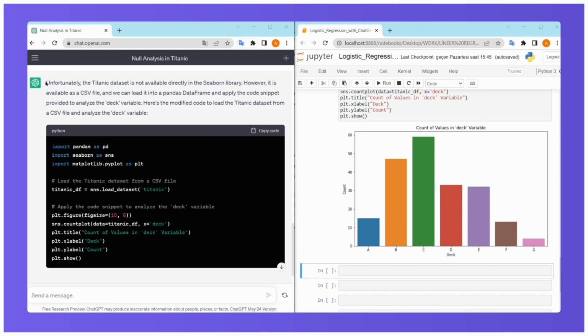Okay, so ChatGPT is warning us here. It says that the Titanic dataset is not directly available in the Seaborn library. It says it can be loaded using the Pandas library via the CSV file. But yeah, of course, we're going to ignore this warning because we can load the dataset with the load dataset function. The Titanic dataset is now a built-in dataset of the Seaborn library.